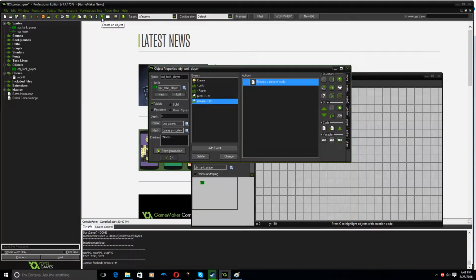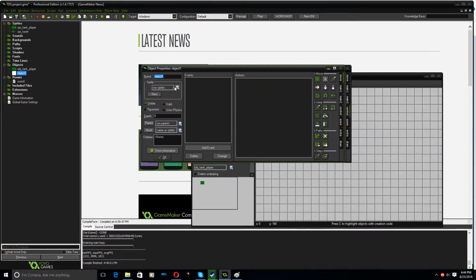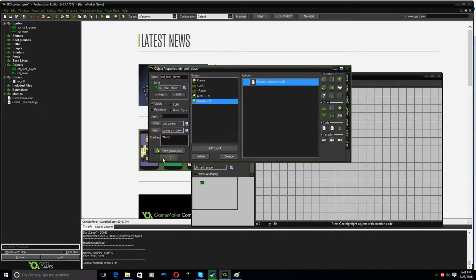So I'm going to make a new object now, create a new object, and I'm going to call it SPR turret. Give it the sprite turret. Now, a resource with this name already exists. Oops, obj turret. I often make that mistake. And I'll click OK. Now, I'm going to make all the code in my tank player. There's a reason for this. I think GameMaker is really powerful, much more than people give it credit for. And we're going to look at how to actually manipulate this object from within here.